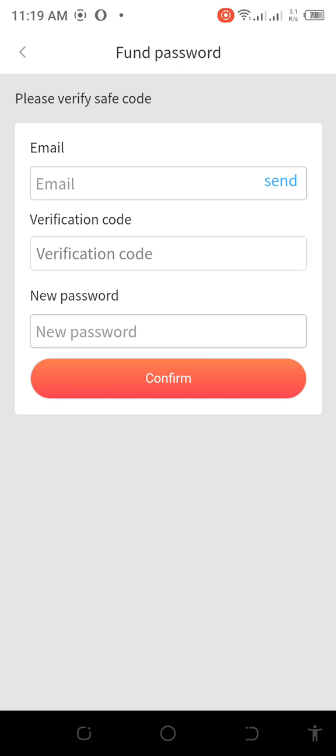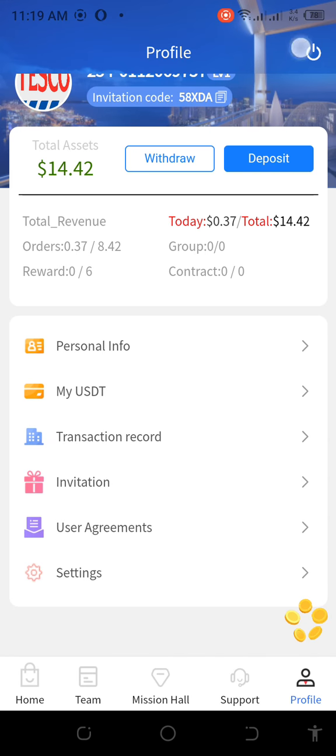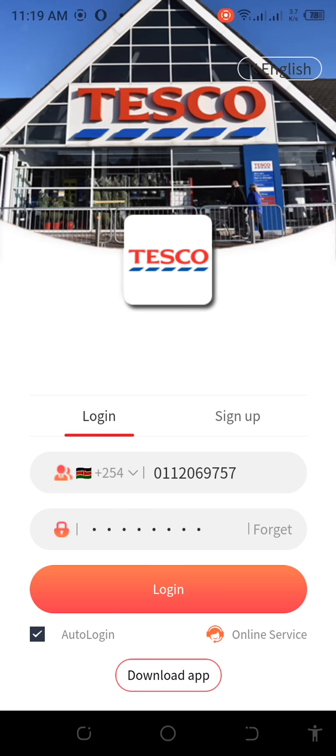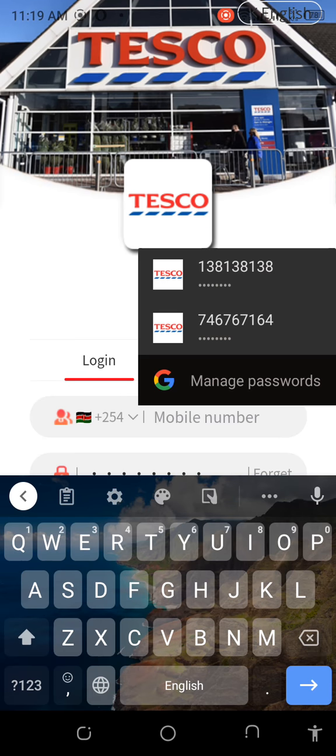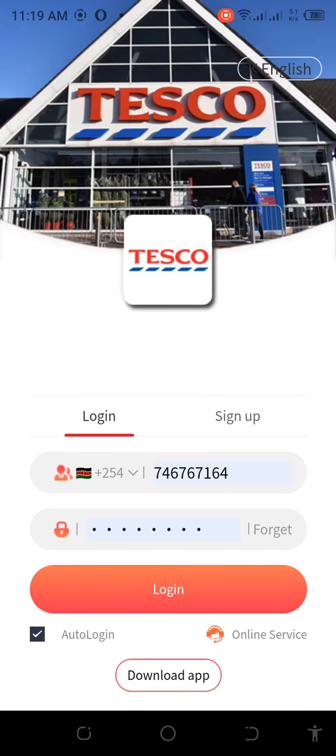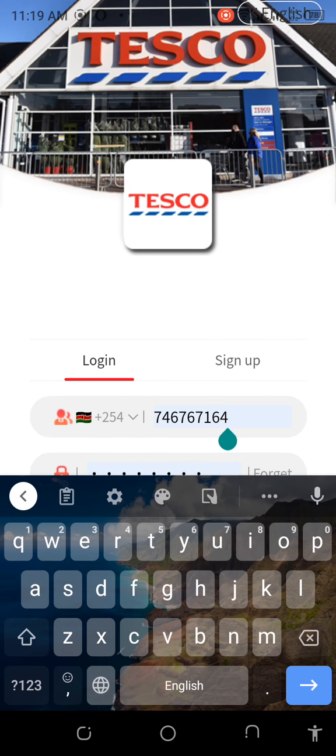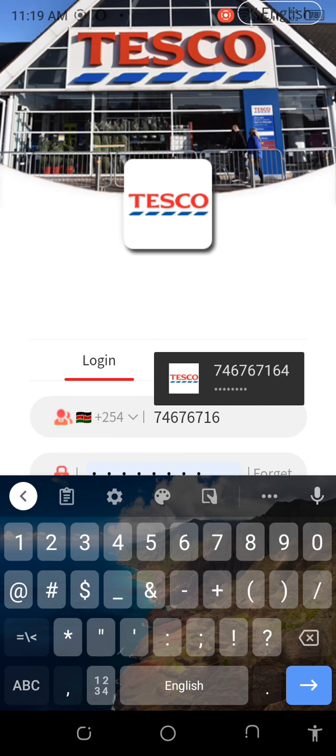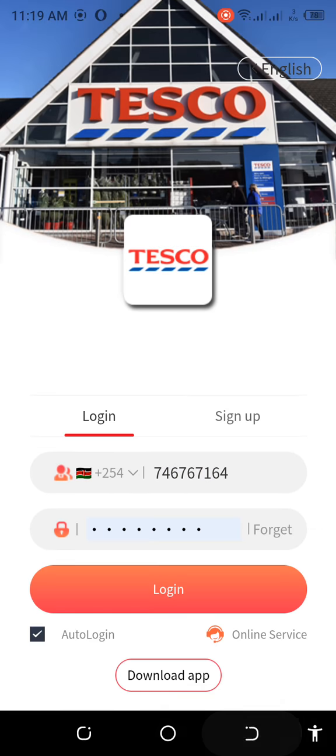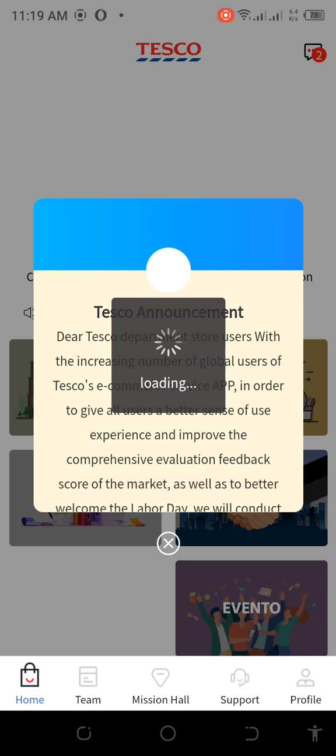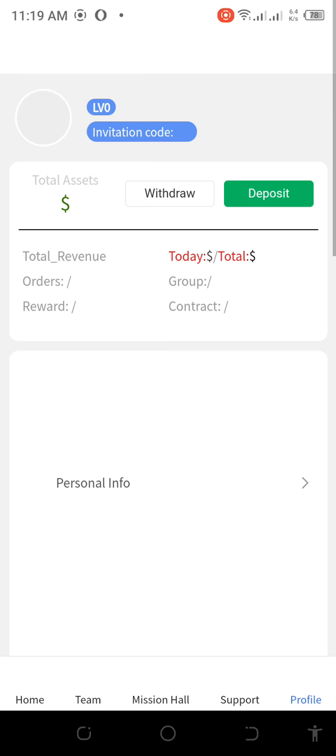You will input your email here and send. You will get the verification code, and now you will verify your safe code. You confirm, and it will look just like this. This is my other account profile.